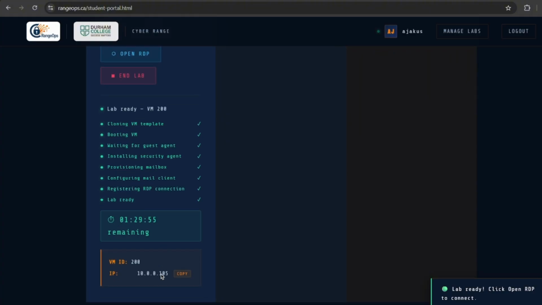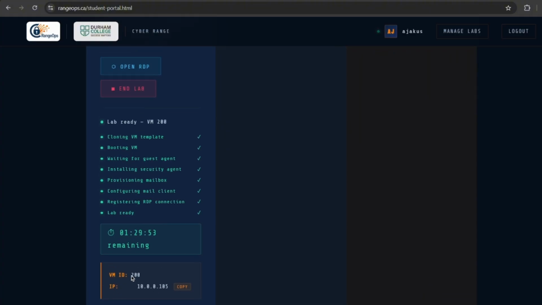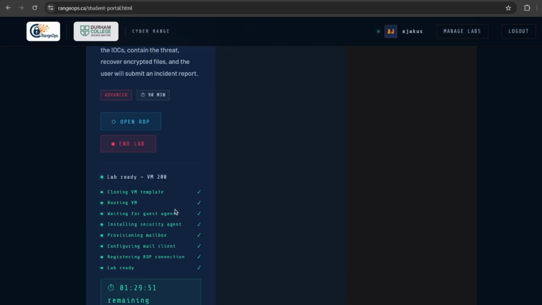With the VM now successfully created and connected according to the template configuration, we can now hit Open RDP to access our Windows 11 environment. Now that I'm in the Windows 11 environment, I can simulate the ransomware scenario.